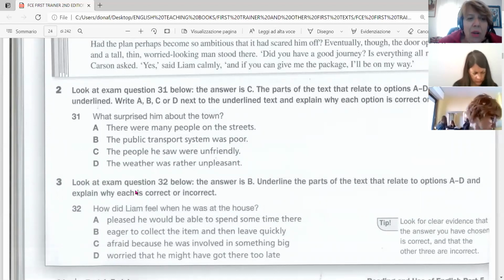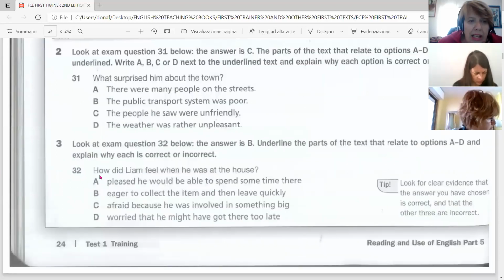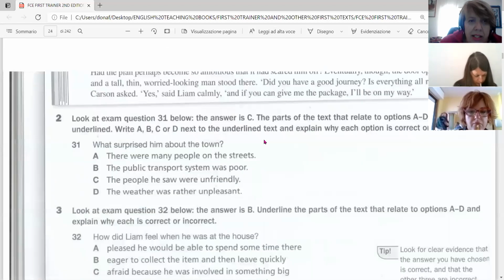Okay, so now look at the exam question 32 below. Now, how did Liam feel when he was at the house? The answer is B, eager to collect the item and then leave quickly. Okay, now you underline the parts of the text related to the other options and explain why each is incorrect in this case.